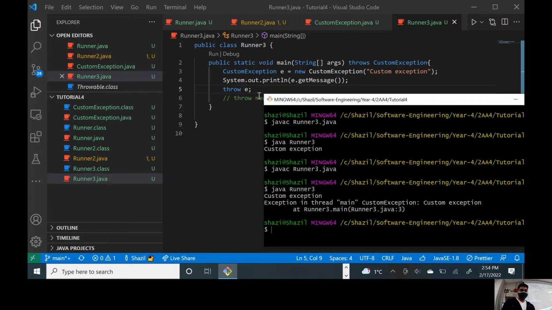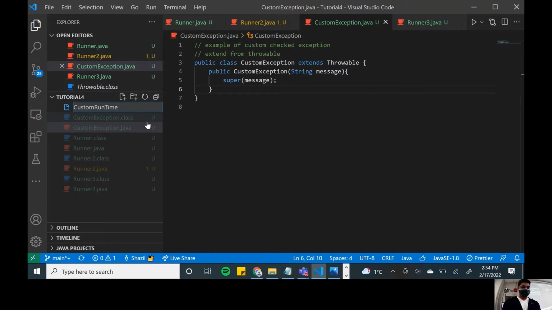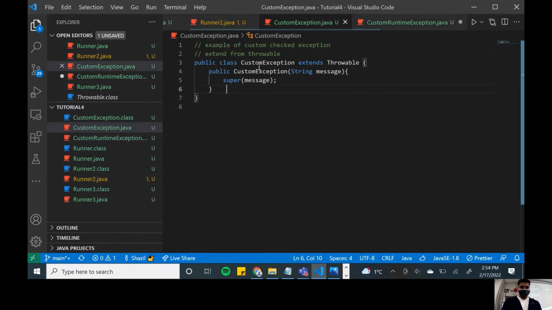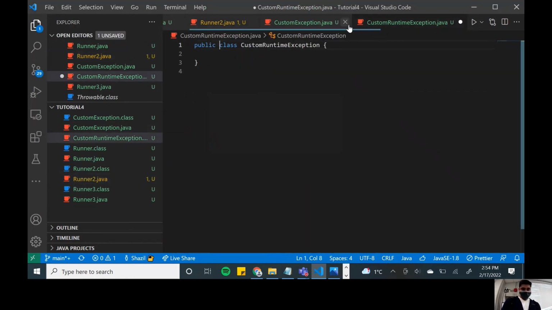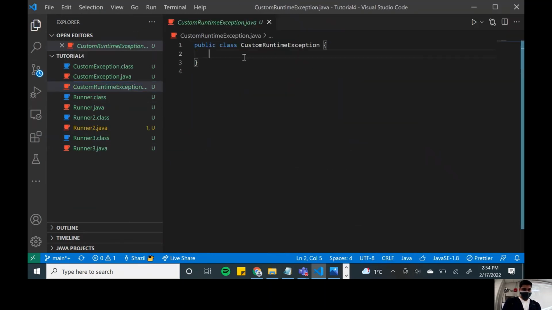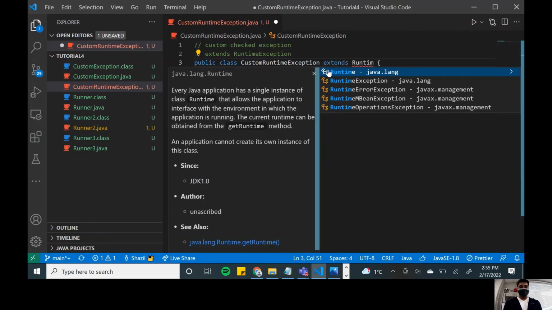Any other questions? Okay, let's just do one more example. So this is a checked exception, so we extend from throwable. Now we'll do a slightly different example of a custom runtime exception. So that's slightly different. If you want to make a runtime exception, so this is a custom unchecked exception, it's going to extend from runtime exception rather than throwable. Okay, so that's the difference. So instead of extends throwable like we did earlier, we're going to do extends runtime exception.